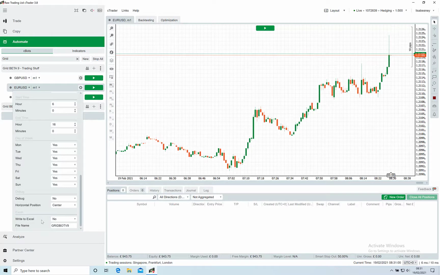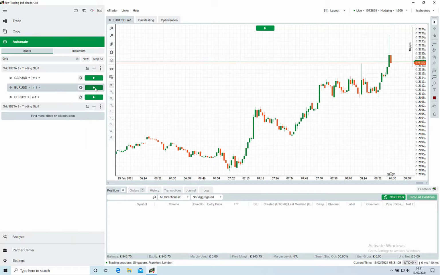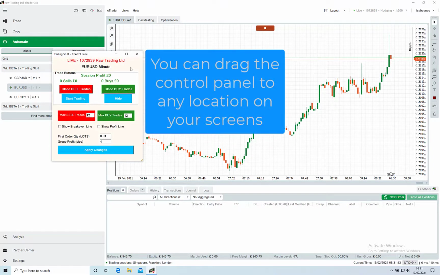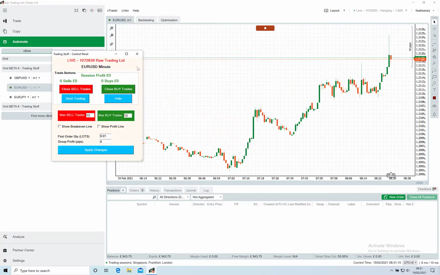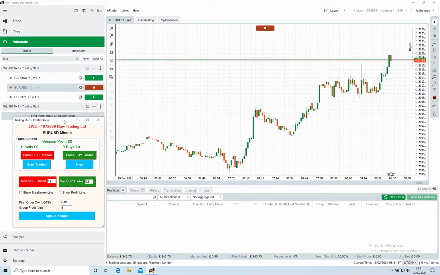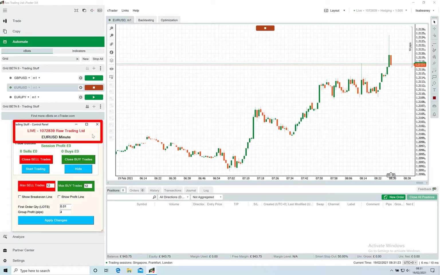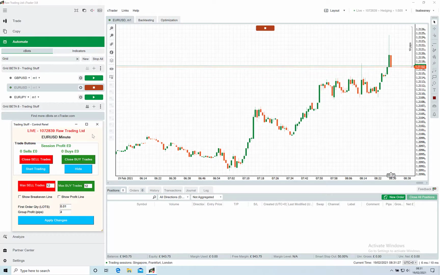The other changes that we've made are all on the control panel. So let's have a look at this now. I'll click on the play button to start my bot running. The first thing that you'll see at the top of this screen here is that it tells me I'm on a live account, just so that there's no mistake when you're running it as to whether you're on a live or a demo account.